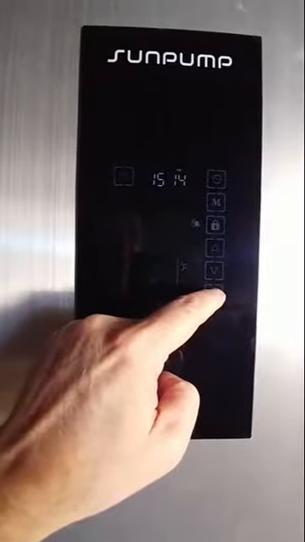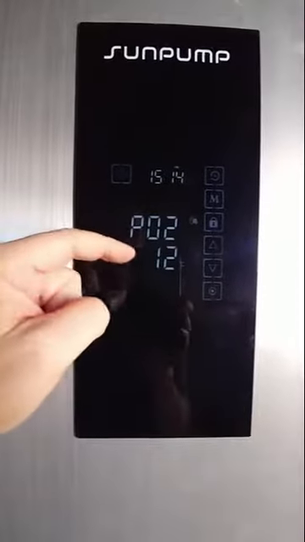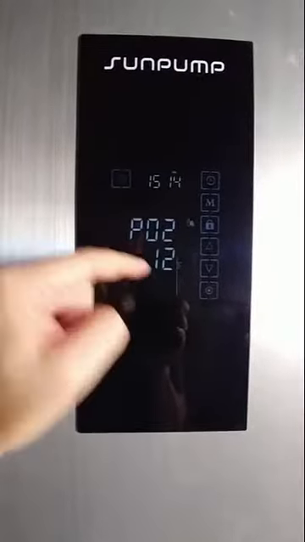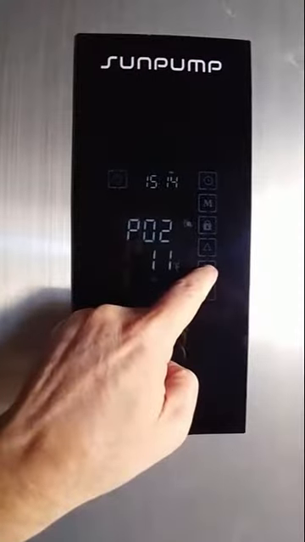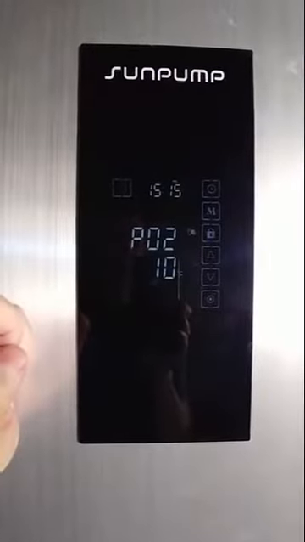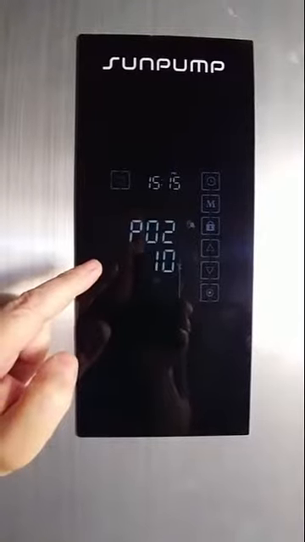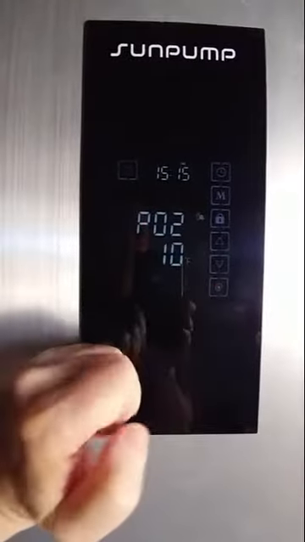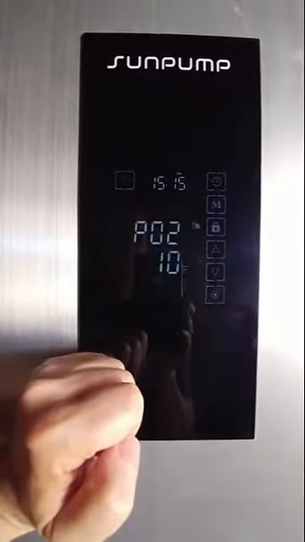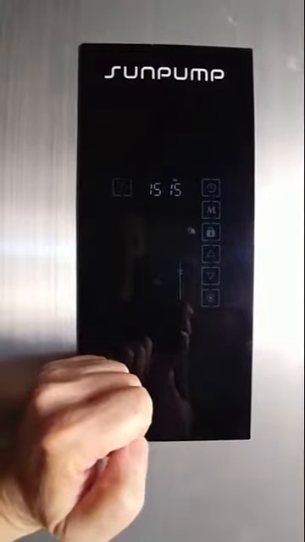So we'll press settings. Now we can set this temperature and we can move it down 2 degrees. And we want to keep that. Then we press settings again. And that 10 is now locked in.